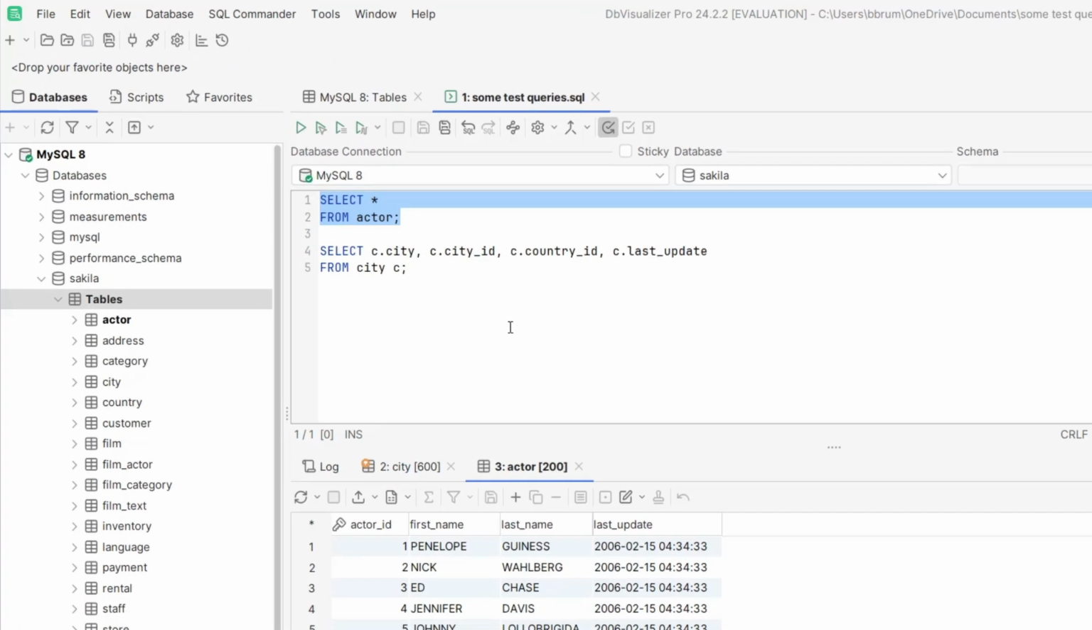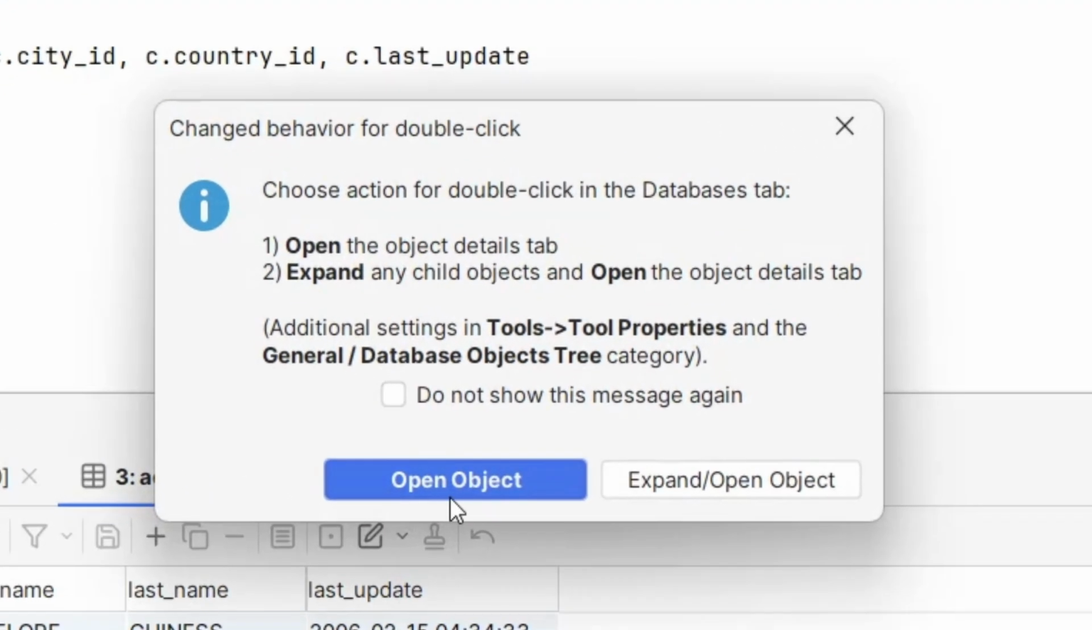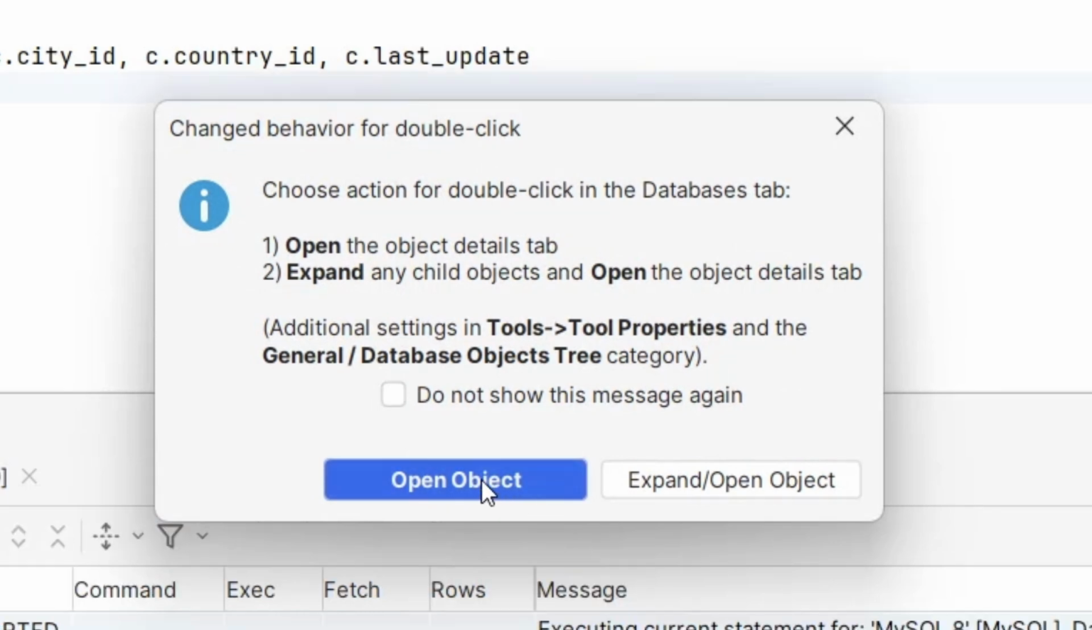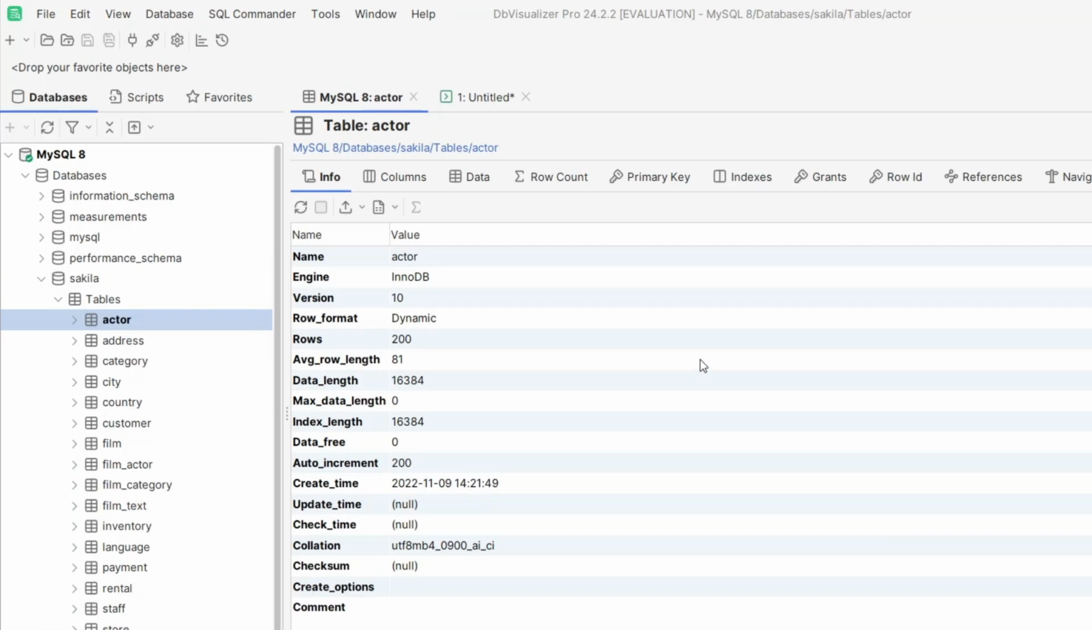We saw earlier that a list of tables in our database is shown on the left panel. We can double-click on a table in the list and we see this window. There are two options to select: open a new tab for the object details, or expand the object. You'll get this every time you double-click on the object, but you can check this box here to save your choice. For now, I'll select Open Object. A new tab is shown with a lot of information about the table, which is actor in this example.